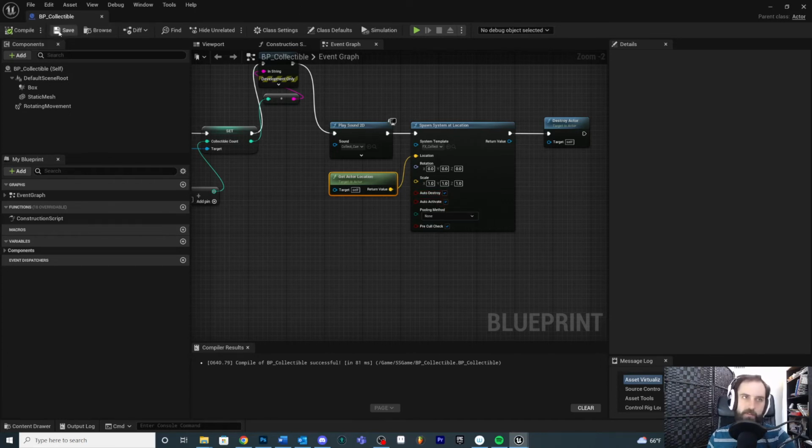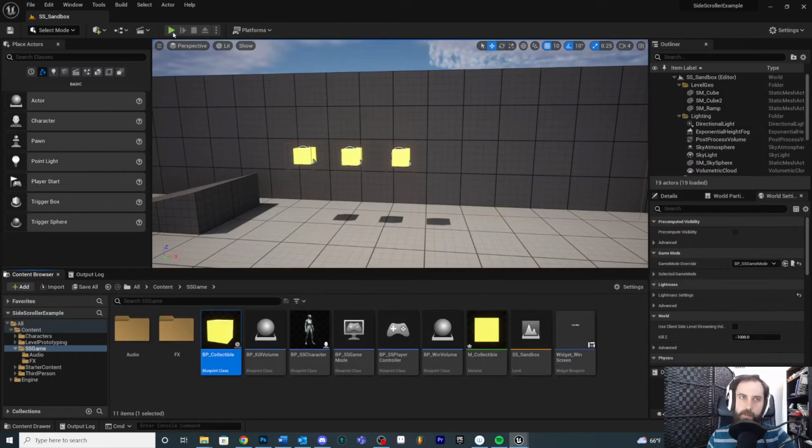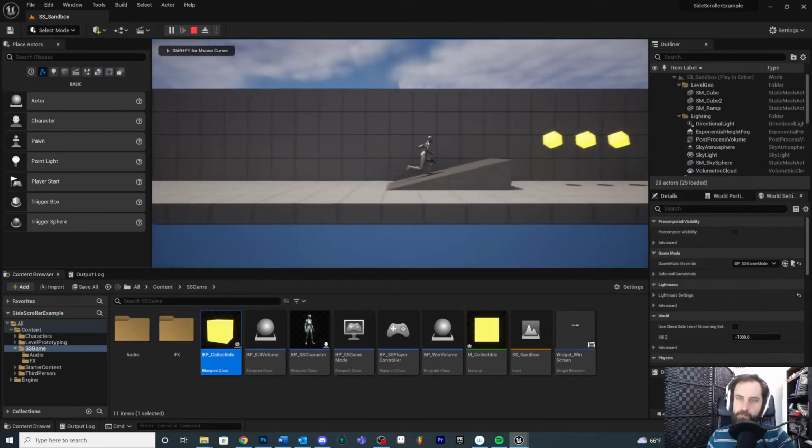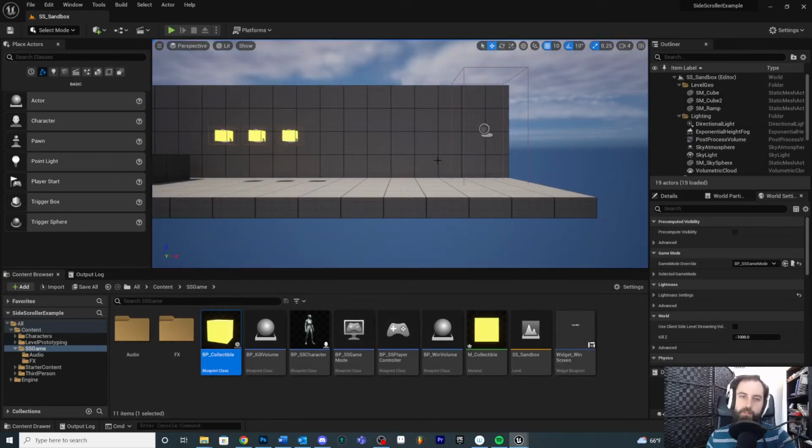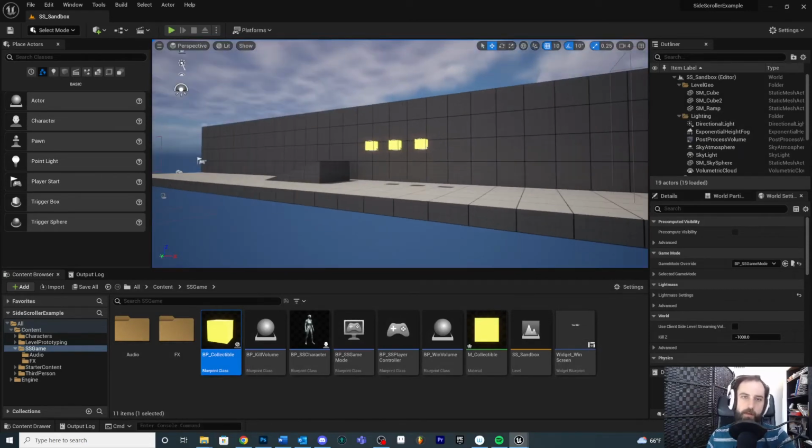Okay, compile, save if you haven't already. Minimize, come back in, hit play. Let's test it out. Okay, so that's a little bit better. Obviously, we can continue to polish that later. For now, I just want the feedback that the mechanic is working, and that's all I care about for now.